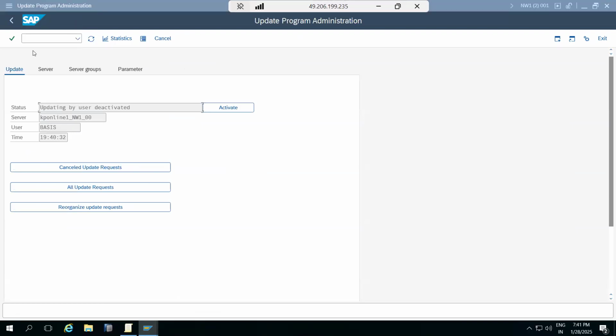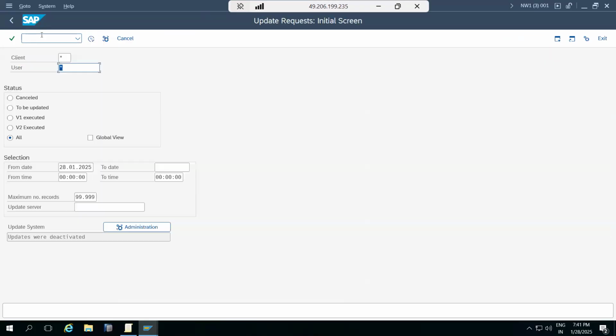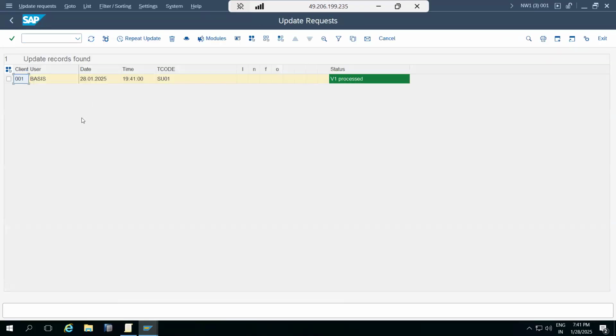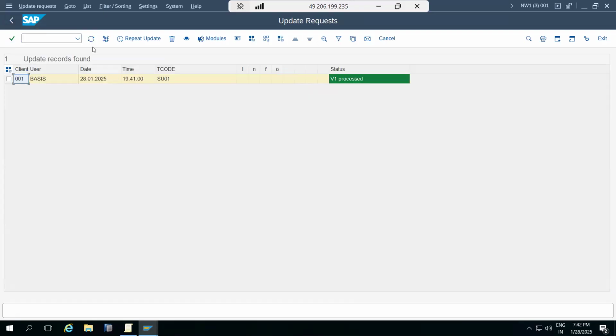Now you can see in SM13, definitely it will show some entries here. You can see the entries in the system. See, V1 processed, the critical update got processed, but it is not saving into the DB table level. It's in the initialization status here. The address and the user authorities update are not saving. Why? Because it's not processing. What will happen after some time? It will go to the red status, right?